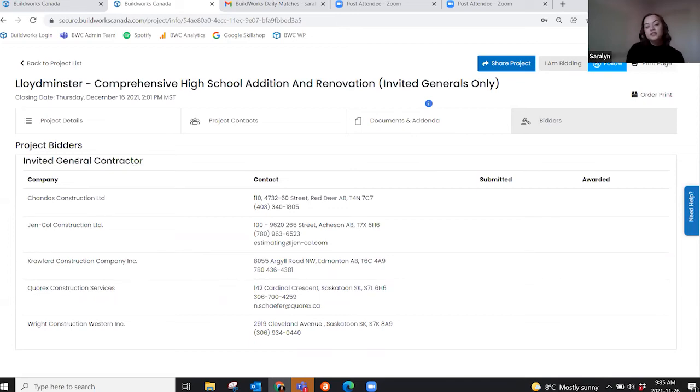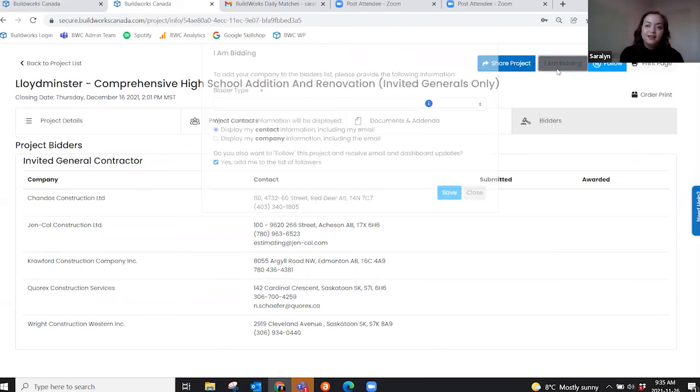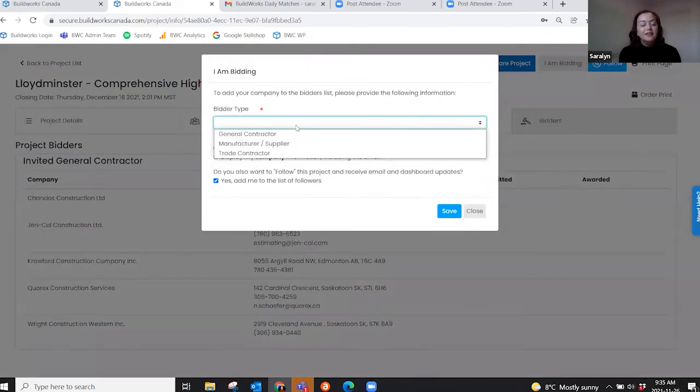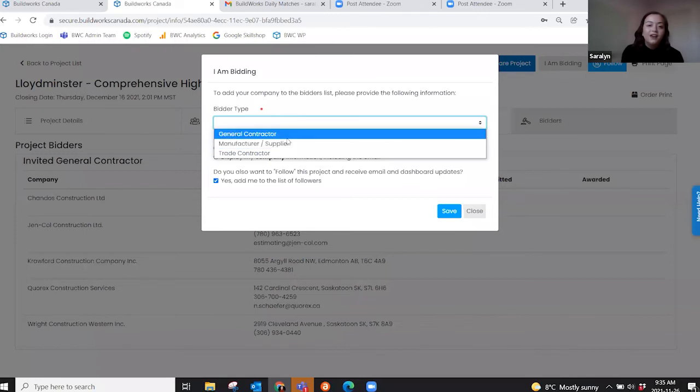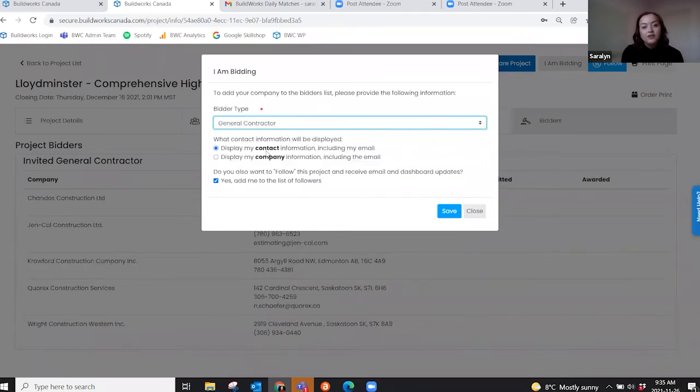If you want to list yourself as a bidder on this opportunity, what you will just want to do is click this I am bidding button top right-hand corner and then select your bidder type. So whether you're GC, manufacturer, trade contractor, same, you'll just want to click whatever is applicable and choose whether you want to display your contact information. So again, just for context, my email on the CA profile is actually my personal Gmail account, so I'm not going to do that.